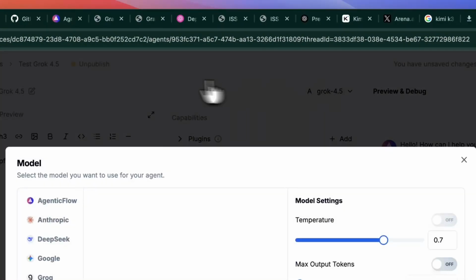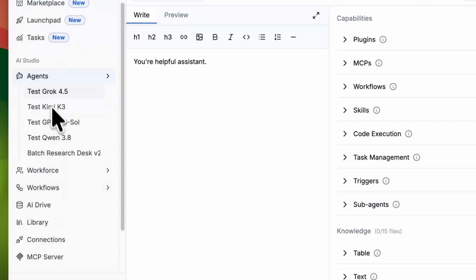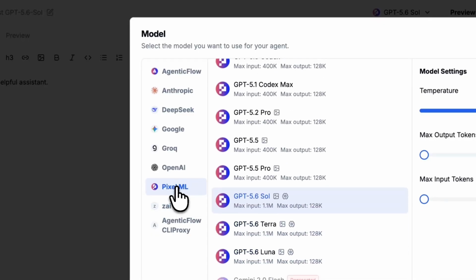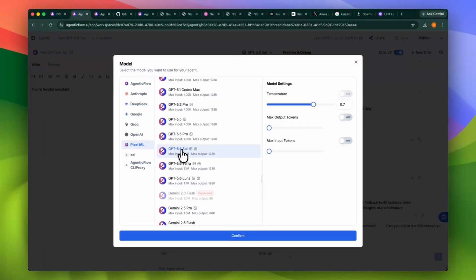You can go in here. Let me click on, where is it? Okay, this model. You can go here into PixelML, and you can see we have 5.6 Sol, Terra and Luna, which you can use. These models support vision and reasoning, so you can do a lot of things with that. And the output for the model is here.